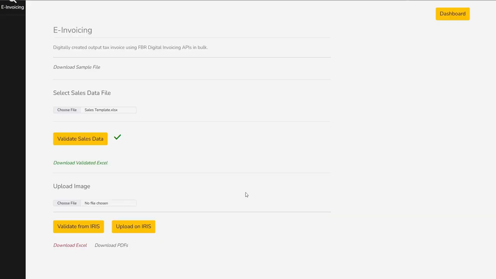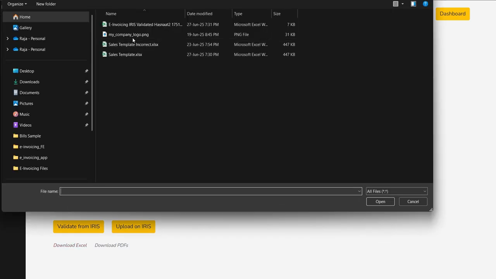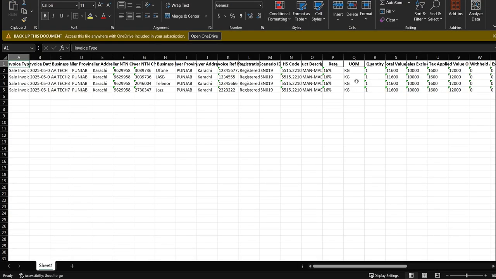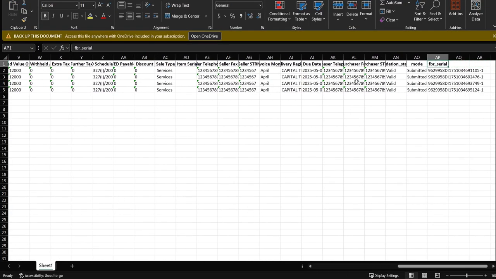To print the logo of your company on the invoice, click on Choose File option and select the logo of your company. Now click Upload on Iris and wait for the loader to complete. Once the loader is completed, again click on Download Excel link. Open the Excel file to review the updated sheet. You'll also find the serial code assigned by Iris for each submitted invoice.